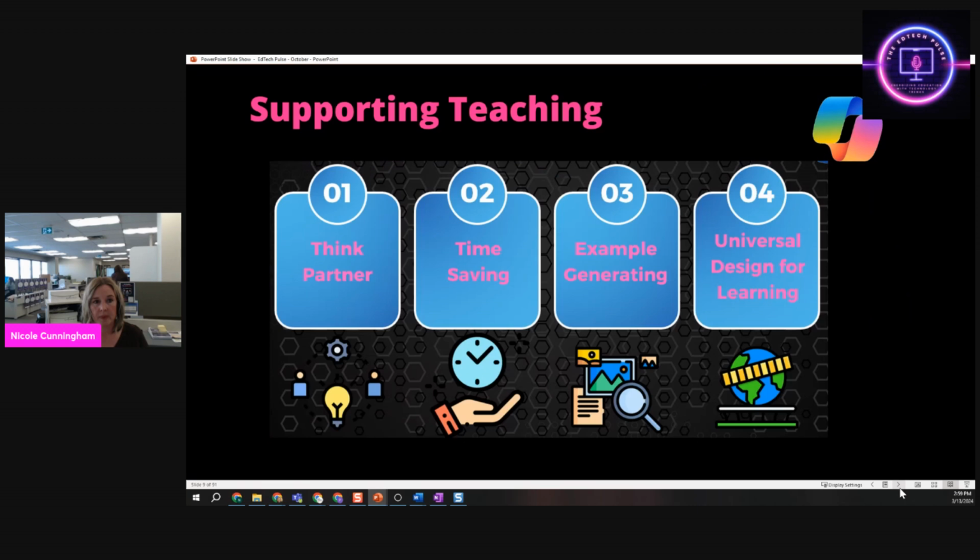And so, here are the four different things that we're going to do today. We're going to talk about how we can use Copilot as a think partner. We're going to talk about how we can use it to save us time as educators, because we know that we have a lot of things on our plate and we really do need to focus in on making really efficient use of that time. We're going to look at how it can be used for culturally responsive pedagogy, for example generating, and look at some different prompts for that, as well as how we can infuse universal design for learning into the lessons that we develop in here or the project ideas.